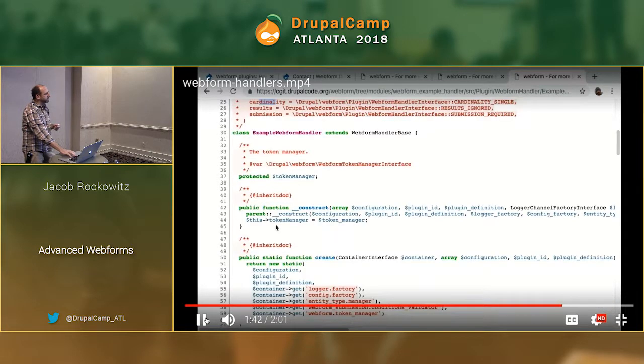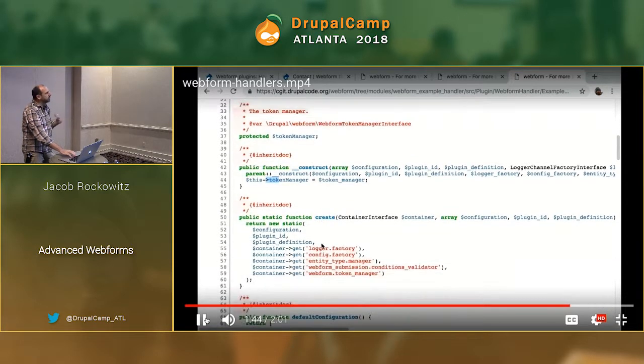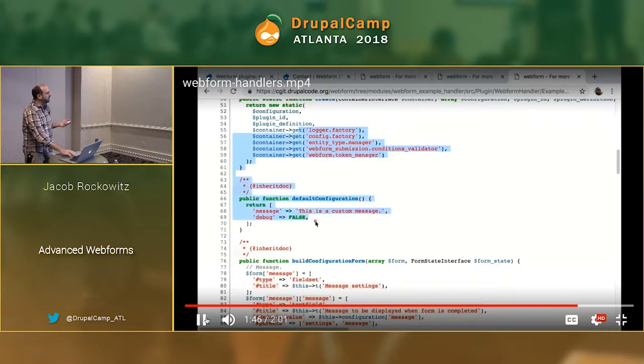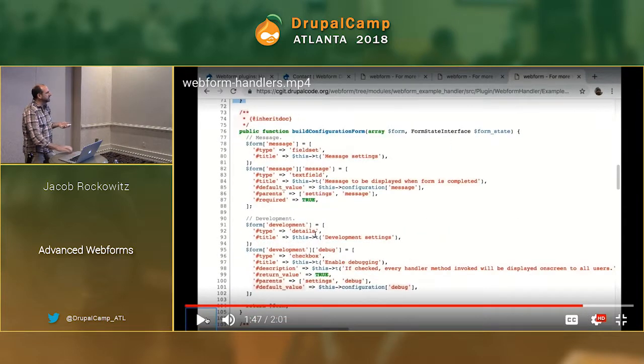Let's see if it scrolls. It's injecting the token because it supports messages. And right there, a ridiculously simple handler, where all it's doing is letting you display a custom message, and the debug, when you turn it on, does one really cool thing.